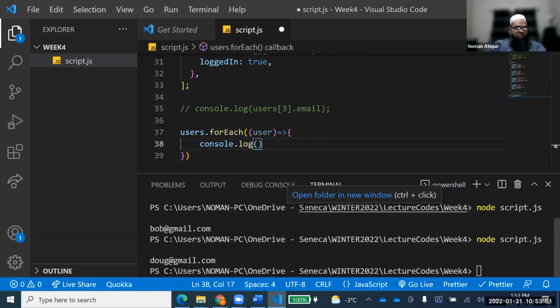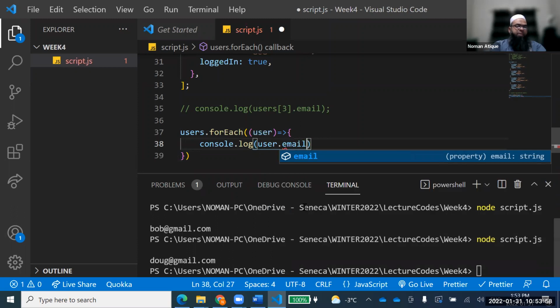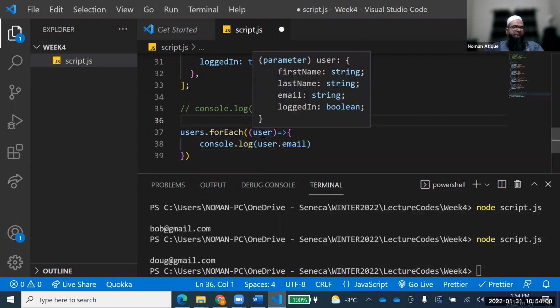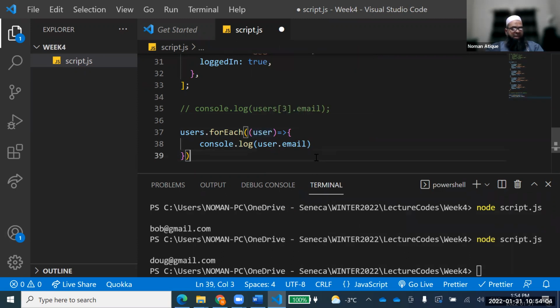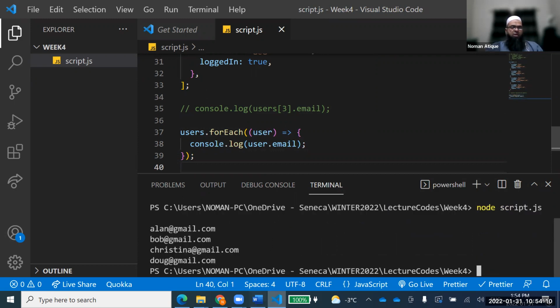So now what I'll do, I want to print all emails, the email of every user. What should I do? I'll say user.email. Now, what is this user? Remember, user is this parameter that I have passed, and it has all those 4 values. Anyhow, let's run that one and see what happens. So you see that record: Alan at Gmail, Bob at Gmail, Christina at Gmail, Doug at Gmail. Everyone's email has been printed.